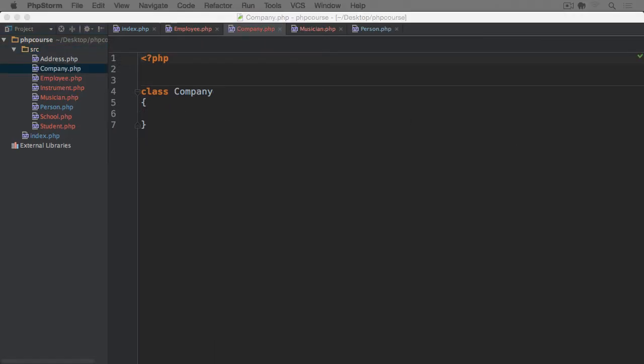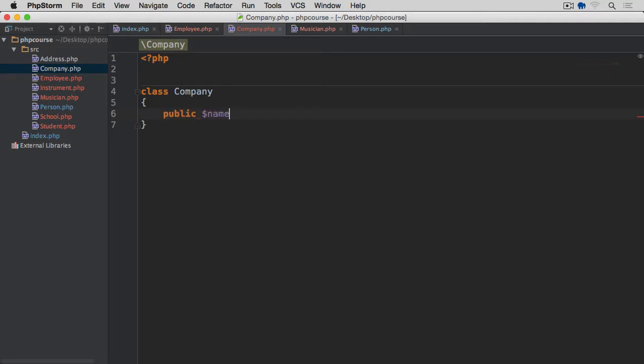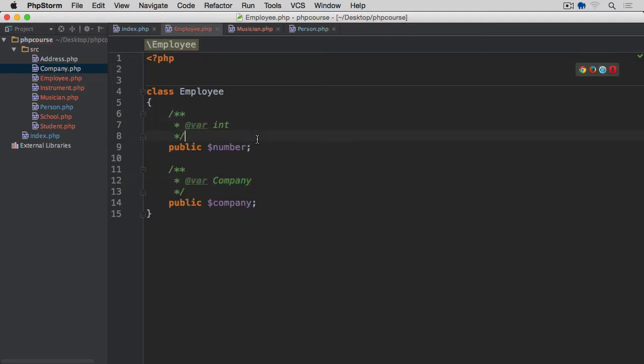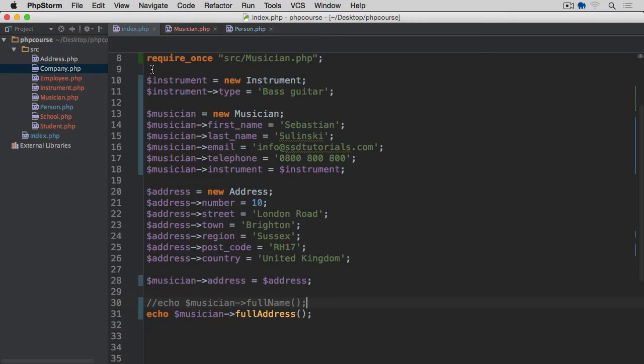The Company class will simply have a property called name, so public name, and we're just going to keep it like this. It's going to be a string type, so a doc block as well for this one, string. Save it, close it, and we can close the Employee as well. And again, you would do exactly the same as we did with the instrument and the musician, or with the school or student. So let's quickly replace this instrument with the company.